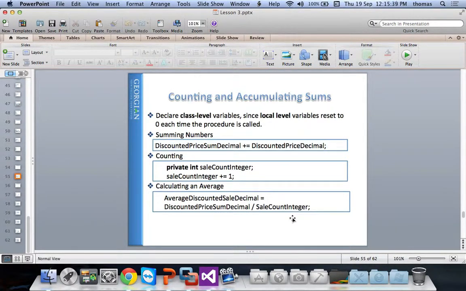Some people will say, well, Tom, isn't making variables at the class level kind of like a global variable? No, they're class variables, totally different. Although sometimes I feel like I'm cheating when I say that.